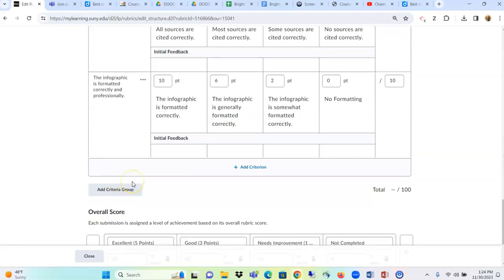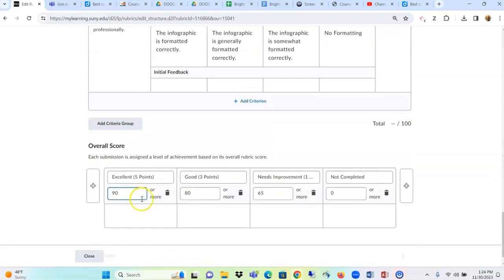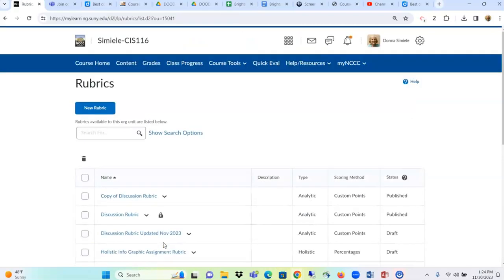So the rubric's done. I'm ready to use it. I'm going to add it to an assignment. And you can see down here, because this was 100 points, I went in and changed the levels of where they would meet. That's your overall score. But I'm going to go ahead and hit close. So the rubric's ready to use.